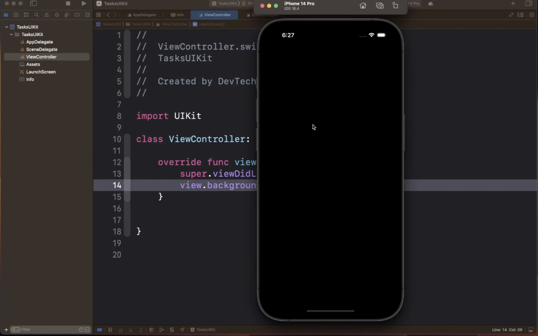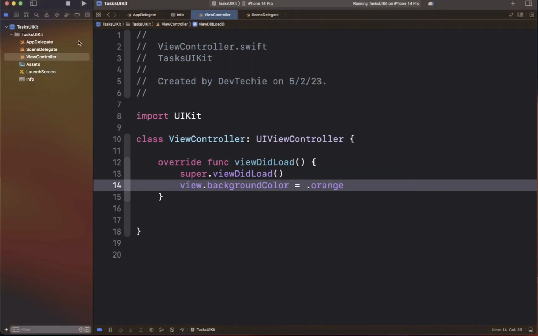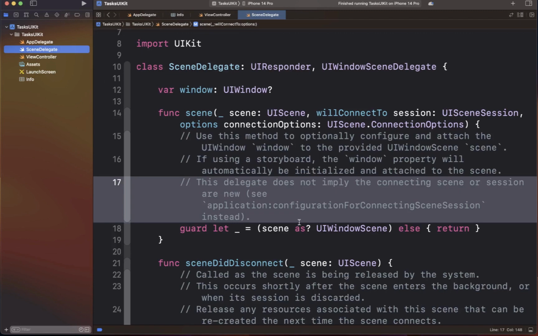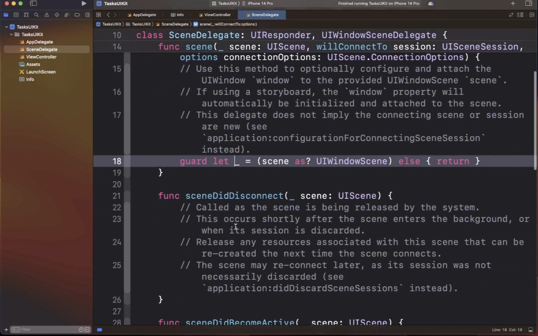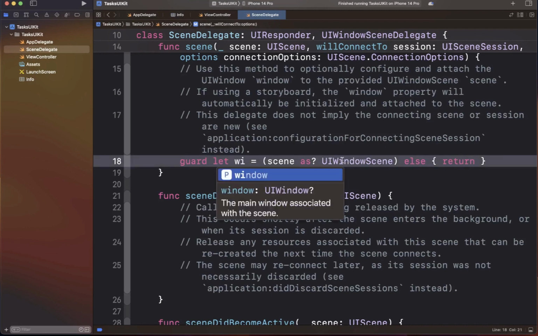Now, it's easy to define the entry point, and we can do that by going into the scene delegate. Right here, we're going to initialize our view controller. So first thing we're going to do is, instead of ignoring this scene, the window scene, we're going to create it. We're going to put it inside a variable.